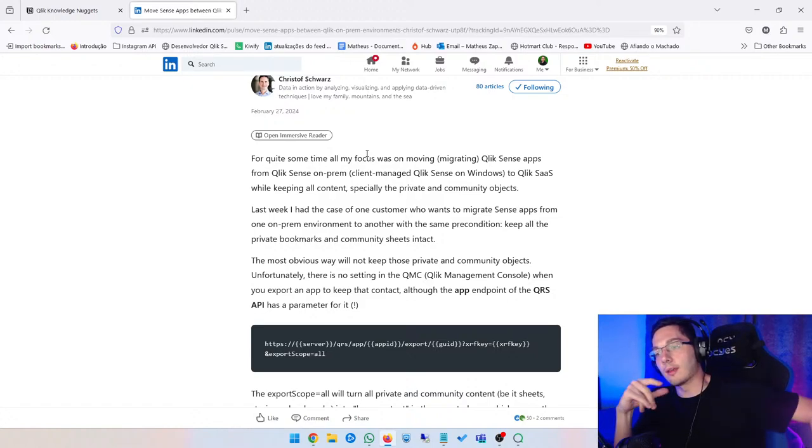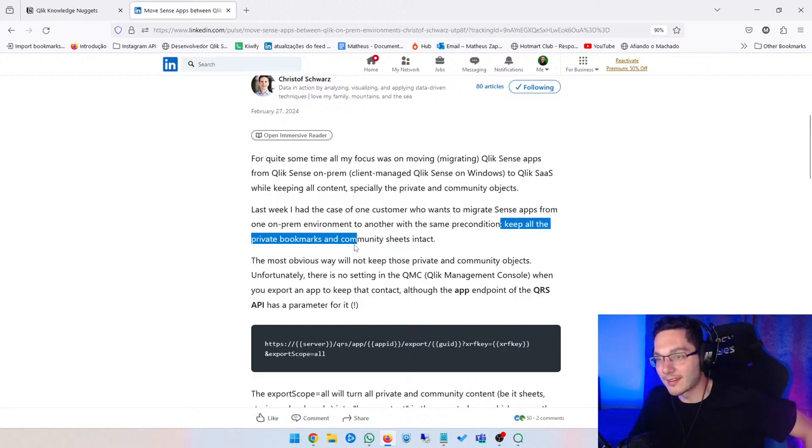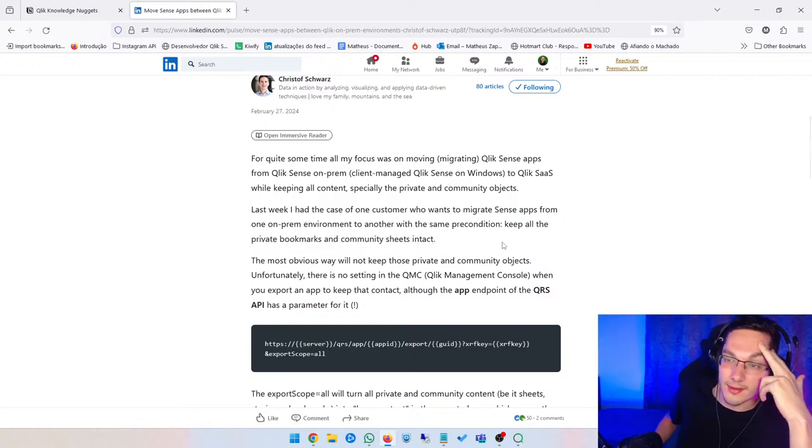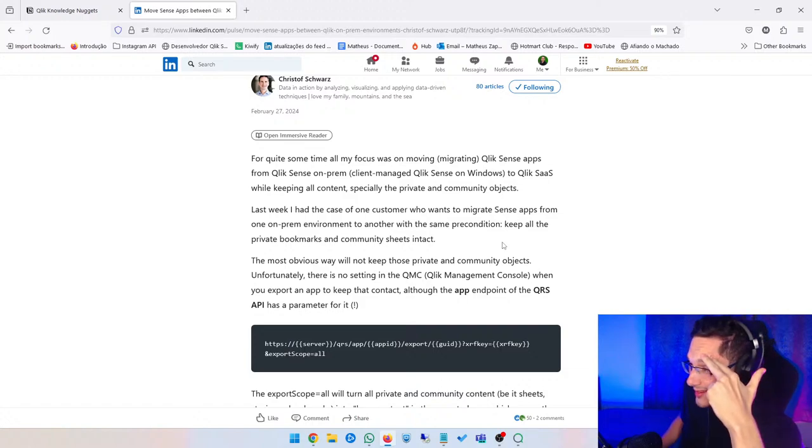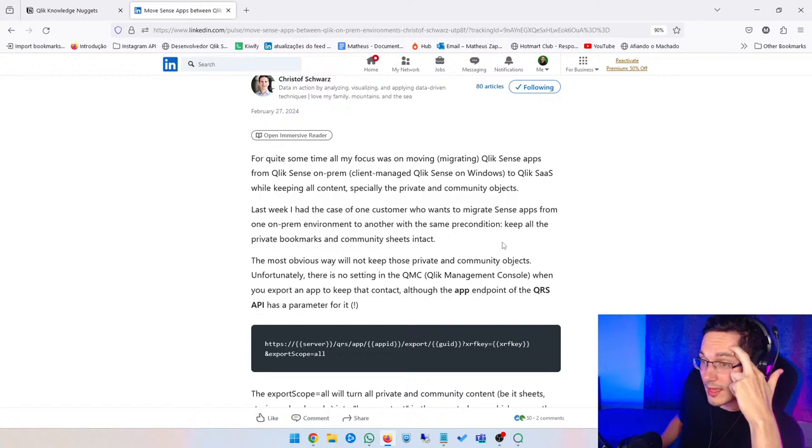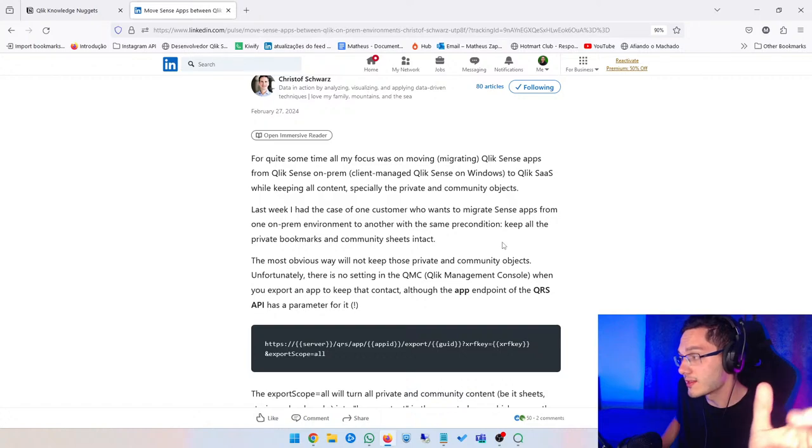So it's one on-premise environment to another. Okay, it's not on Qlik SaaS. But he has to keep all the bookmarks and the community sheets. Man, I don't know how you can do that, because the private bookmarks, I think I have already lost my bookmarks in one client because you had to change the app or some stuff like that. And I don't think that you can just export the app from one environment to another, you know.